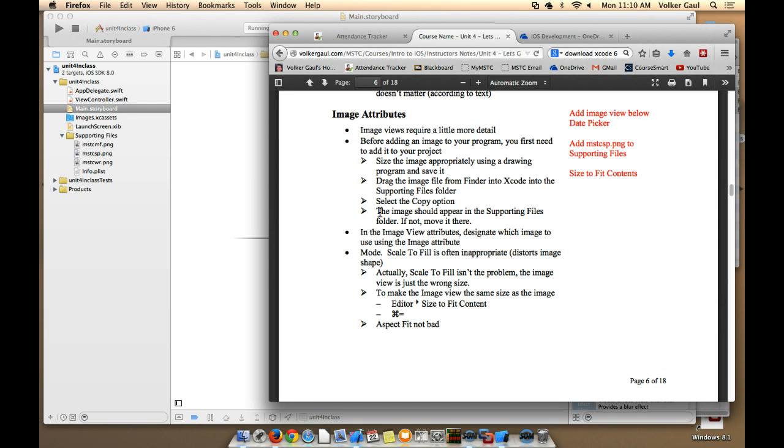Select the copy, and then the image should appear in the supporting files folder. If it appears anywhere else, you missed, don't worry about it, just move them. You can actually move these files around anywhere you want to. Images are supposed to be in supporting files just to make life a little bit easier. They can be just about anywhere, but having them in here will make them easier to find.